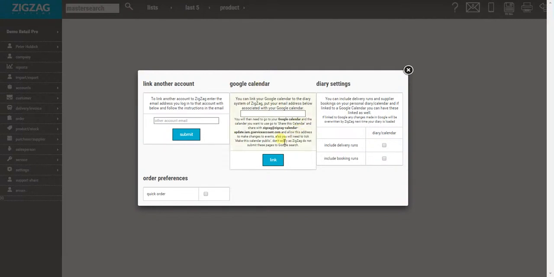Firstly, you need to have a Google account. Whenever you have a Google account, you will automatically get Google Calendars. And secondly, we need to make that account understand that Zigzag will be writing information to it and wanting to receive information. So we have this in the small print here. If you just copy the Zigzag reference that you will need when you go to Google.